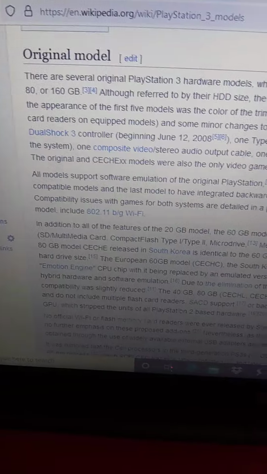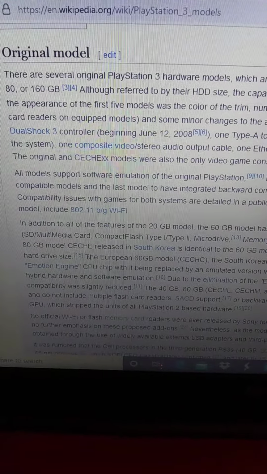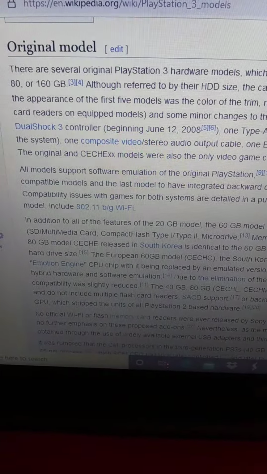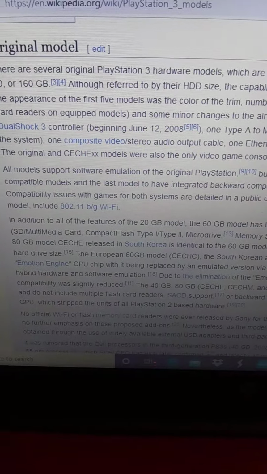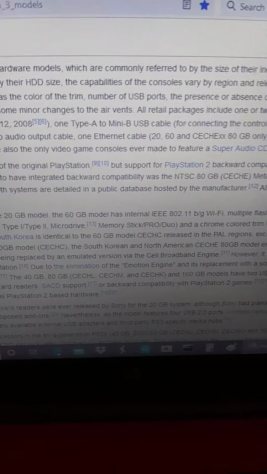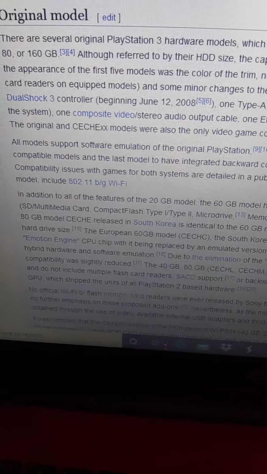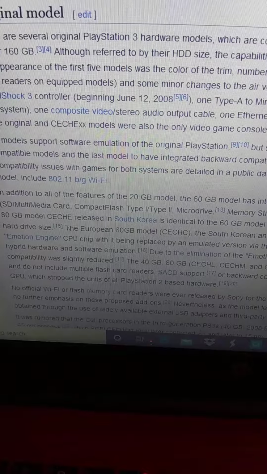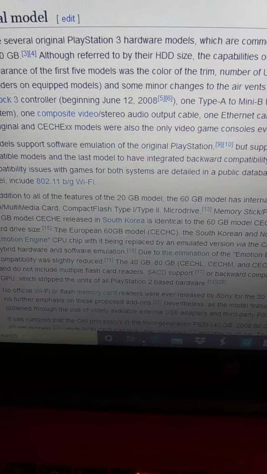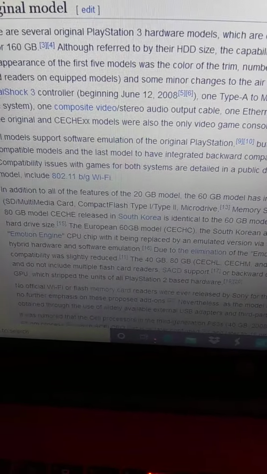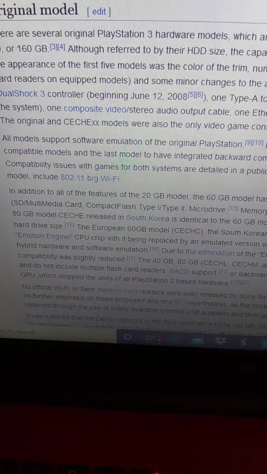Because up here at the top it says that the 80 gigabyte was an original PS3. But yeah, I guess it didn't really mention PlayStation 2 at the top. I'm not seeing that. I guess I just assumed, but that isn't the case. It's not talking about PS2 games, it's talking about PlayStation games.